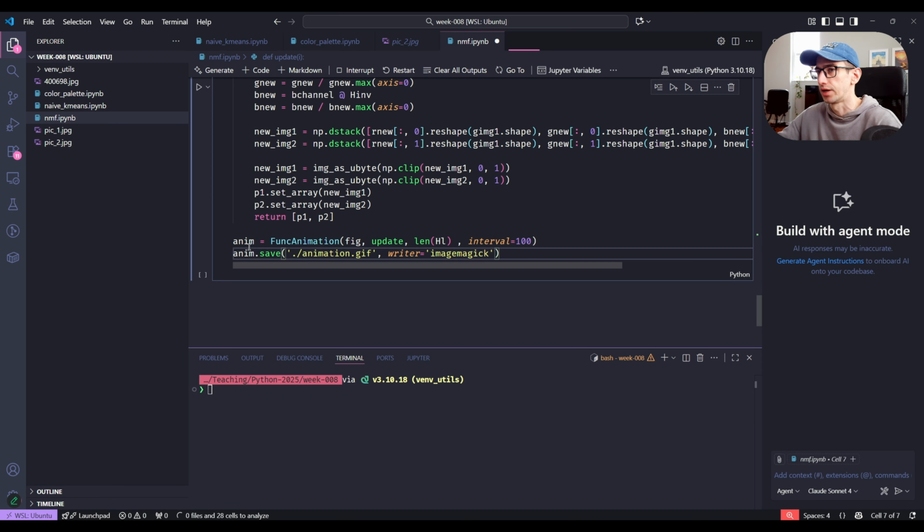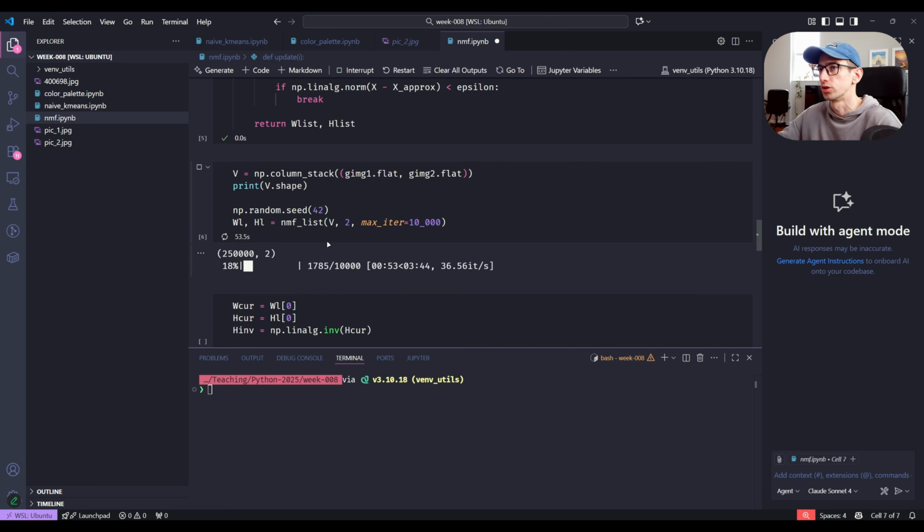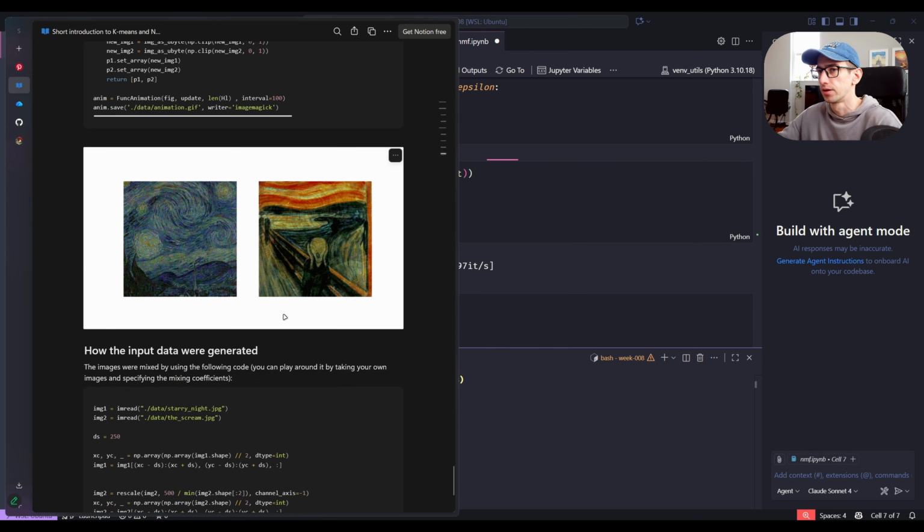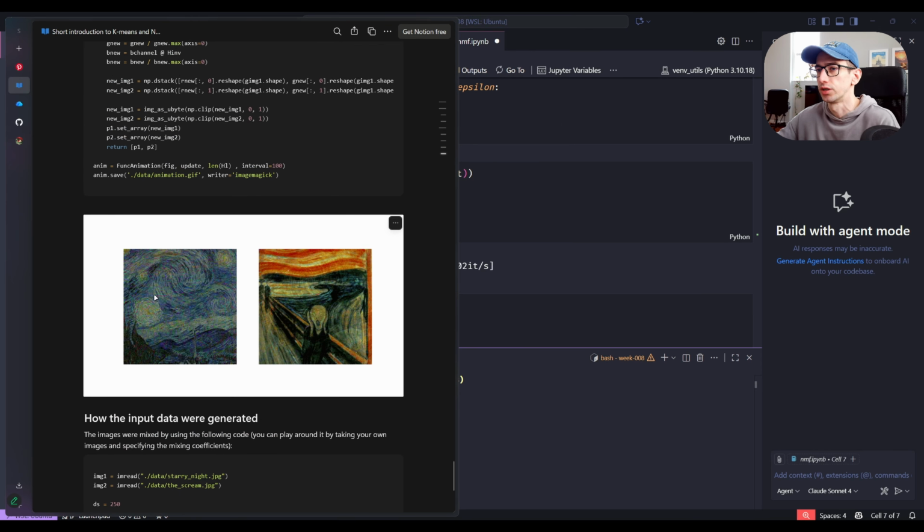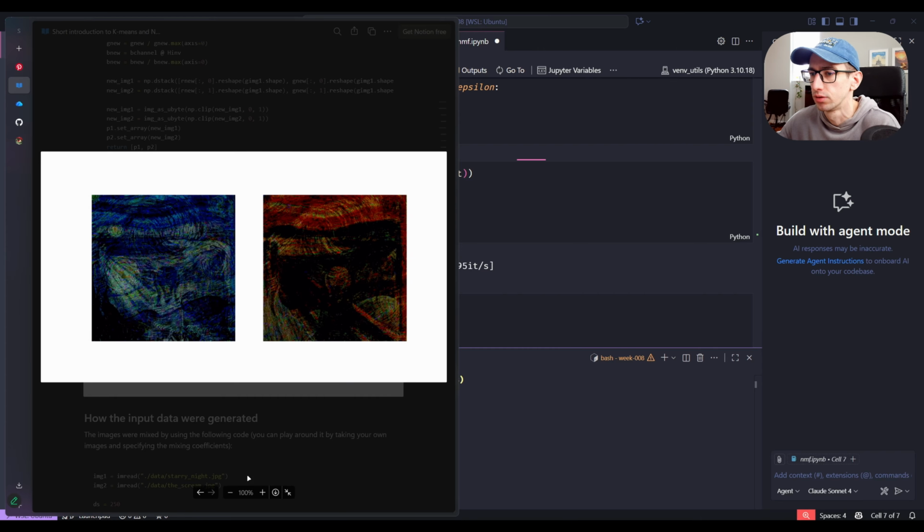And let's just save the result. So now we just need to wait, and then we will get the result. So here I'm just showing the example.